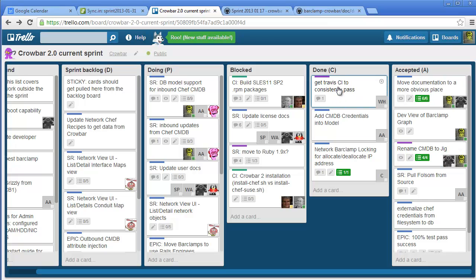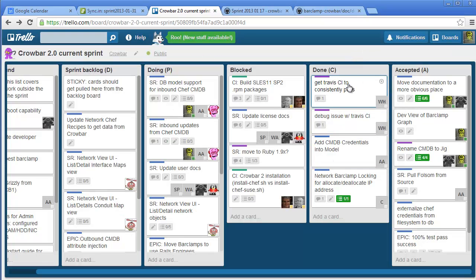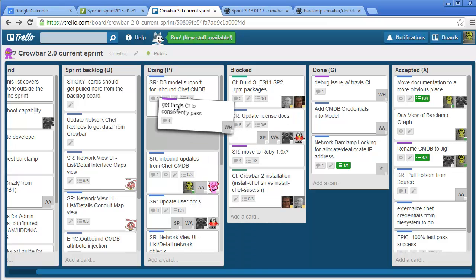We did have Travis passing consistently. Do you guys want to move this into accepted or move it back into doing? So Adam, what are you thinking? Do you want to go ahead? Do you want to move it back? You want to leave it in done, or do you want to accept it and just assume we're going to fix whatever, it's almost going to be a defect. Let's see. So this one goes back to doing.